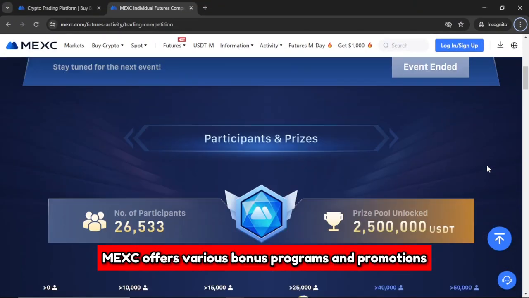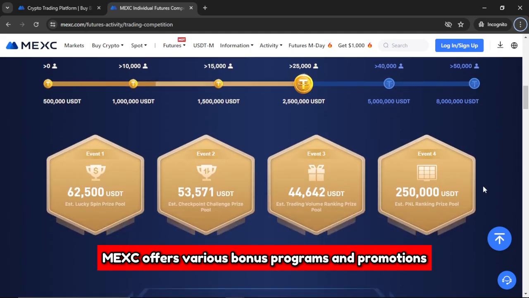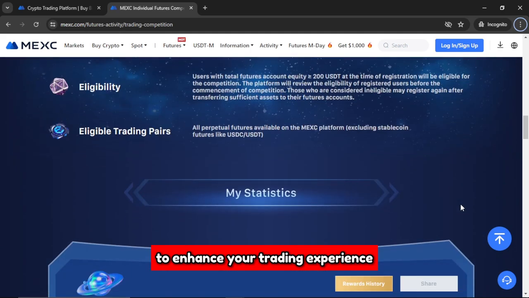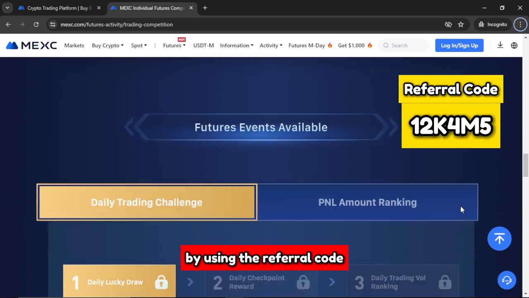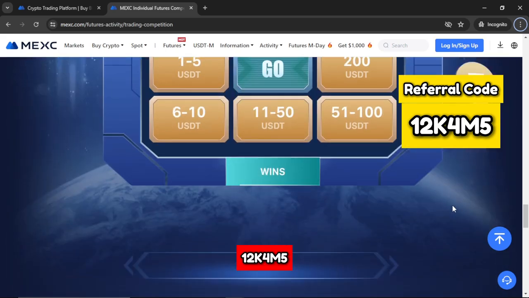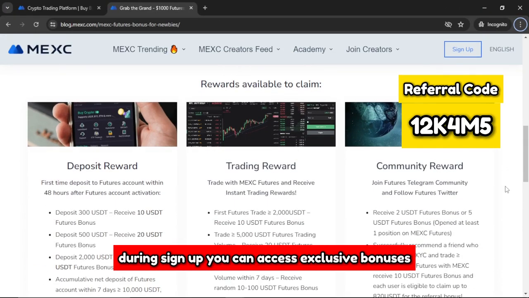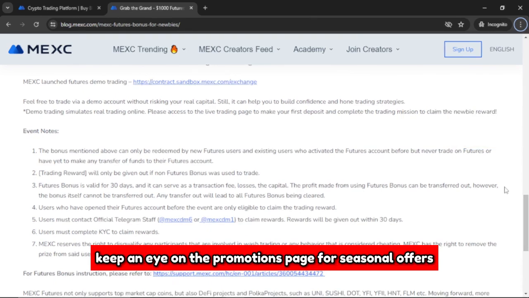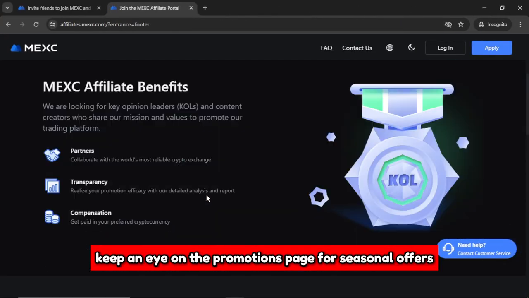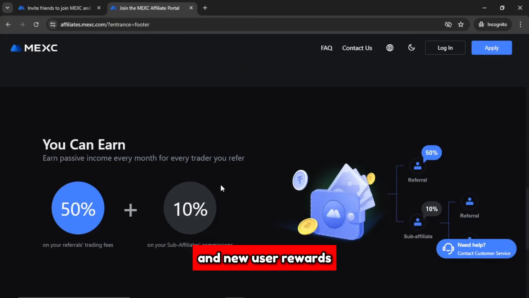MEXC offers various bonus programs and promotions to enhance your trading experience. By using the referral code 12K4M5 during sign-up, you can access exclusive bonuses. Keep an eye on the promotions page for seasonal offers and new user rewards.